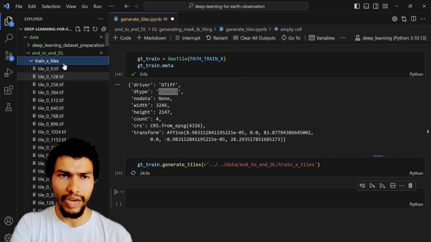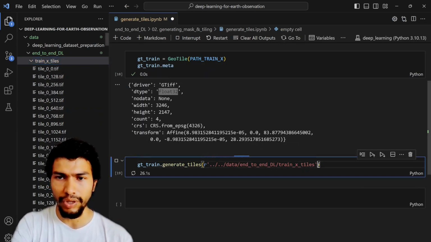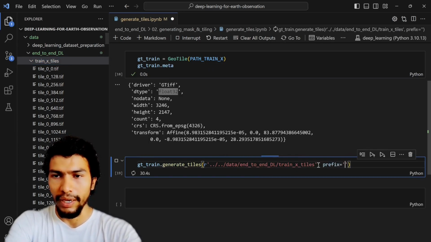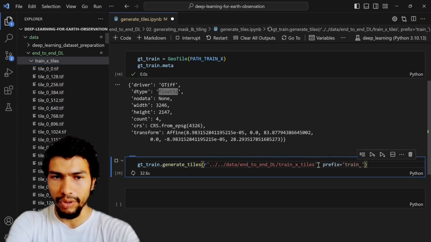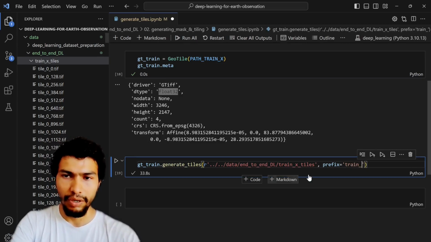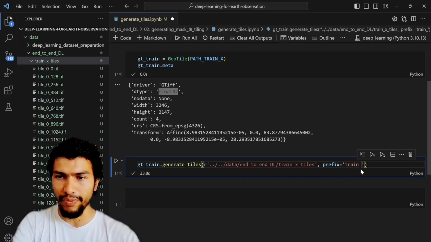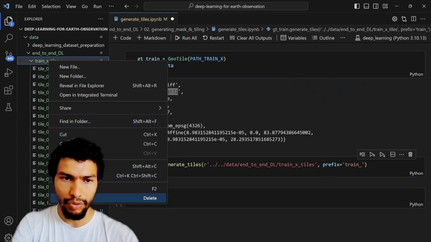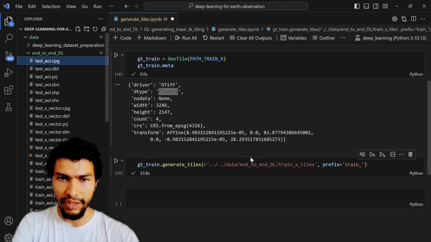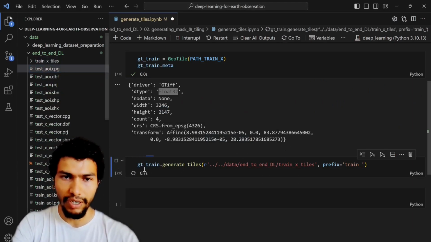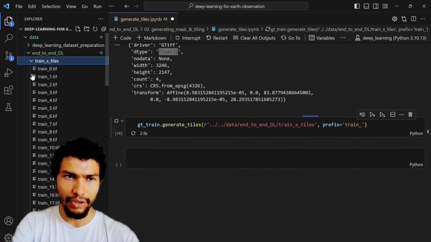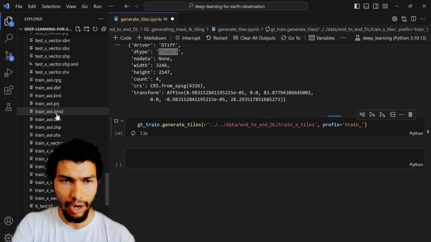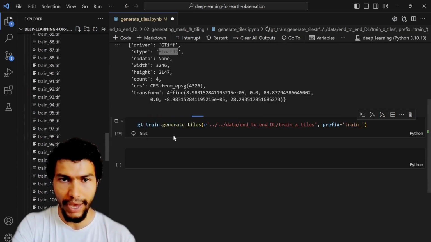So if you don't like this kind of naming convention, you can simply provide a prefix or suffix code and then write whatever you need. Okay, so the prefix will be train and then simply an underscore, and let me delete this folder first and then rerun it again. So after that your tile names will be train 0, train 1, train 2 and so on up to the number of tiles you have.